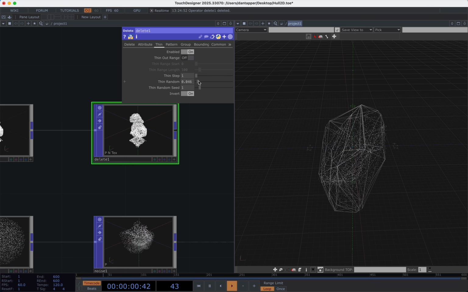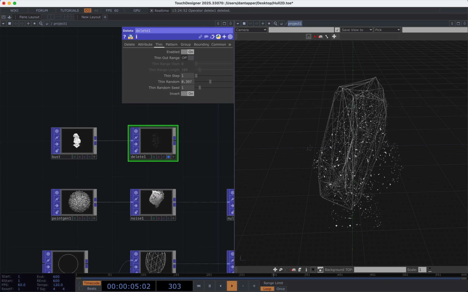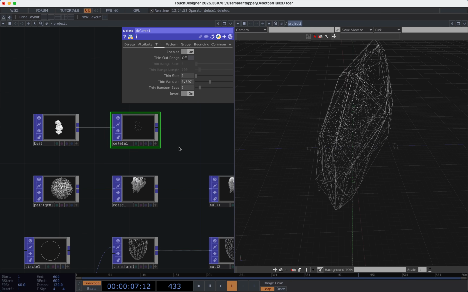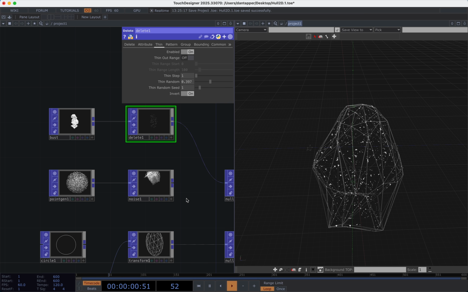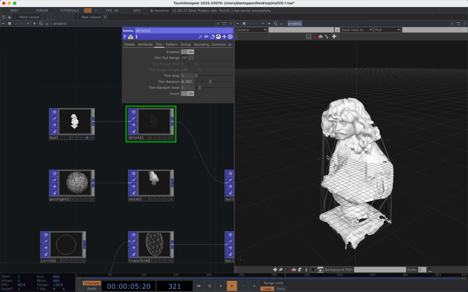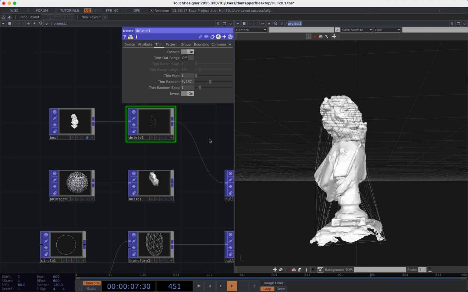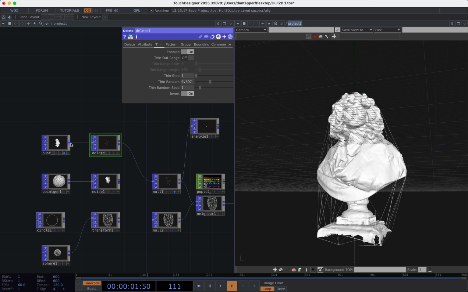So let's turn on thin. Bring it down to something that looks like that. So we have a general shape. And I'm going to save this. I'm not going to plug it into the noise for now. I'll plug it in there. And let's just visualize that. So we can see that we have a pretty good approximation right there.